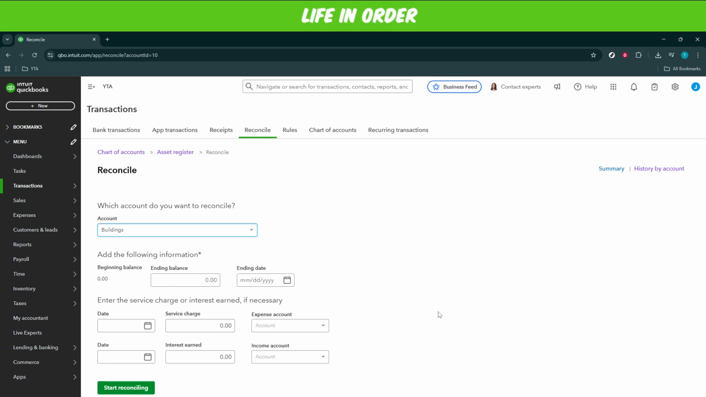As you proceed, you'll notice QuickBooks presenting a list of transactions. Your job here is to match those listed against your bank statement. Look carefully for matches, ticking them off as you go. Doing this will allow you to spot any differences and adjust your records accordingly.